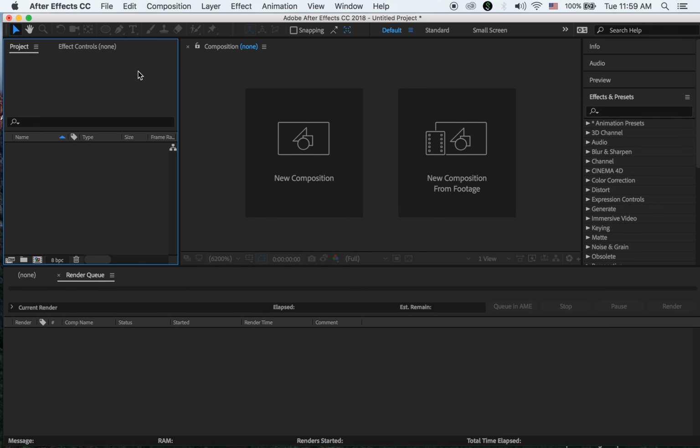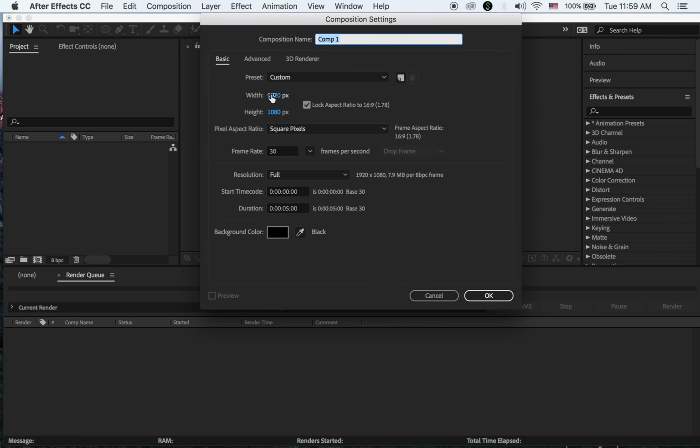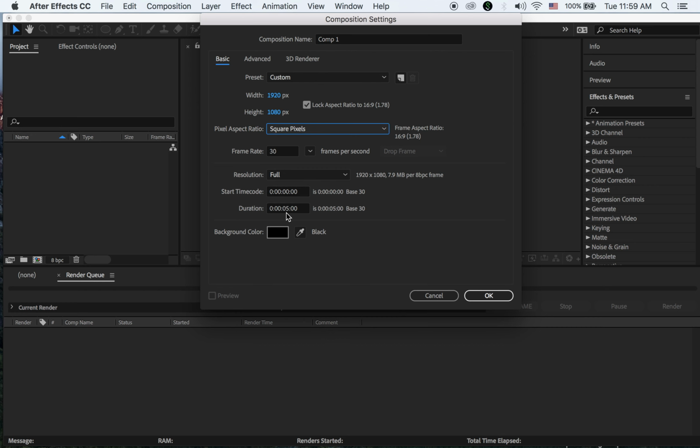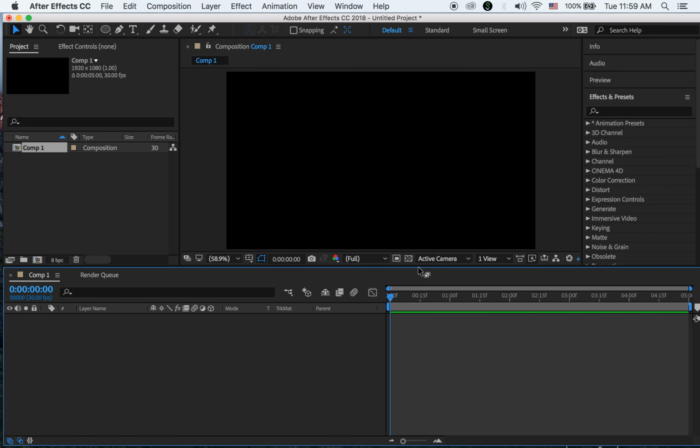First, open After Effects. Then we're going to create a new composition by clicking this button. The screen size is going to be 920 by 1080, and then square pixels. Duration 5 seconds should be enough, so please enter this number. 10 seconds is the default setting, which is good too, but 5 seconds must be enough. Okay, then say OK. So now we have a new composition.